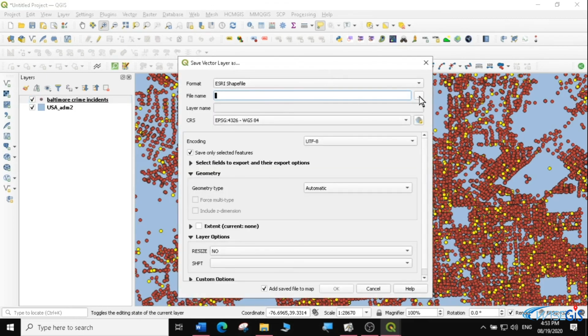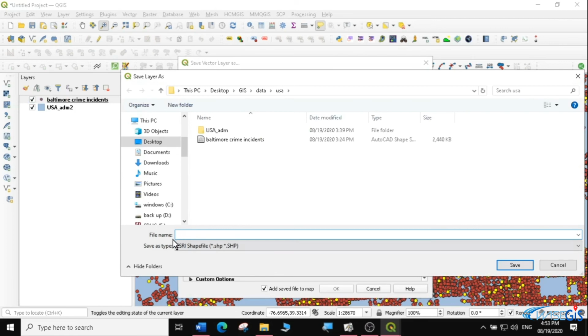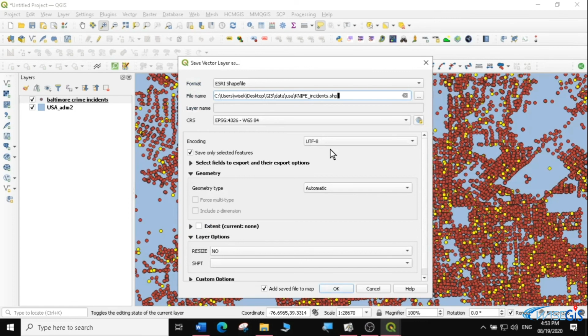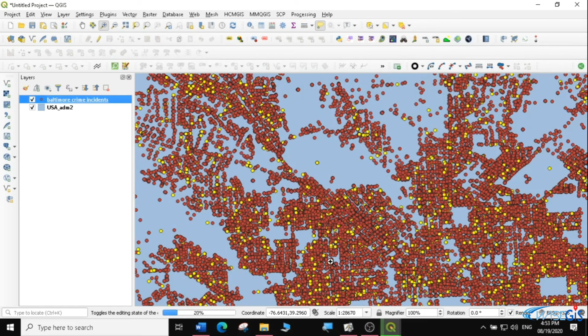Then I'm going to look for where I'm going to save my data, and I'm going to name it knife incidents. So I'm going to save it as a shapefile, and I'm going to load it back into our map. So I'm going to click on OK.